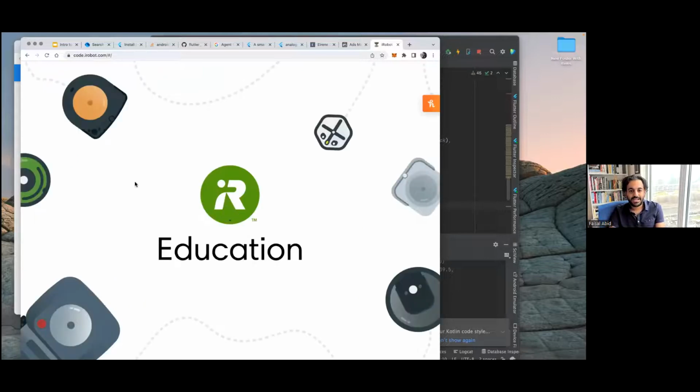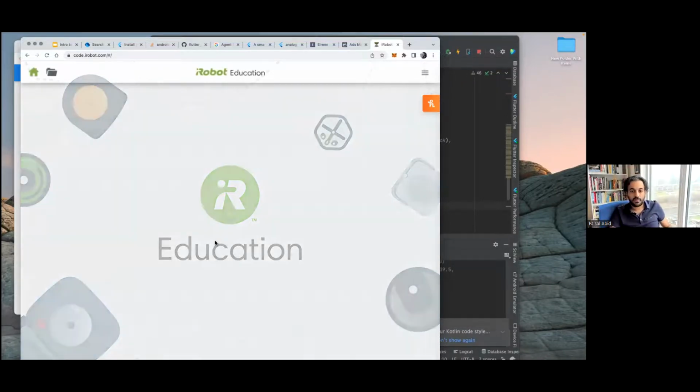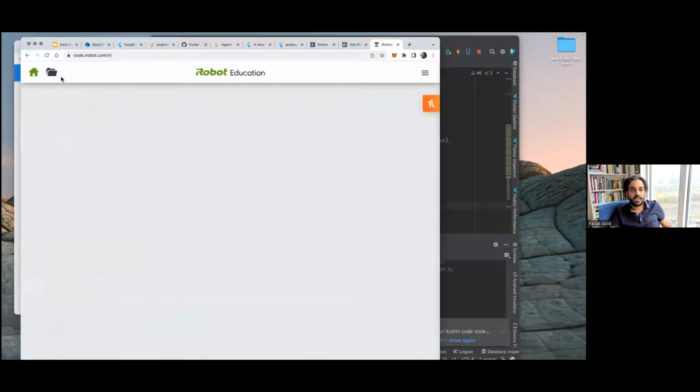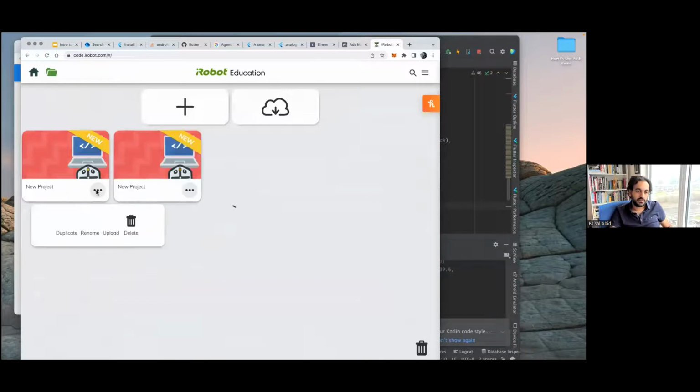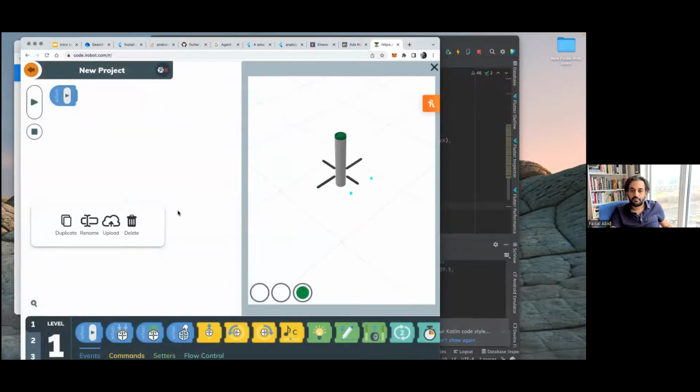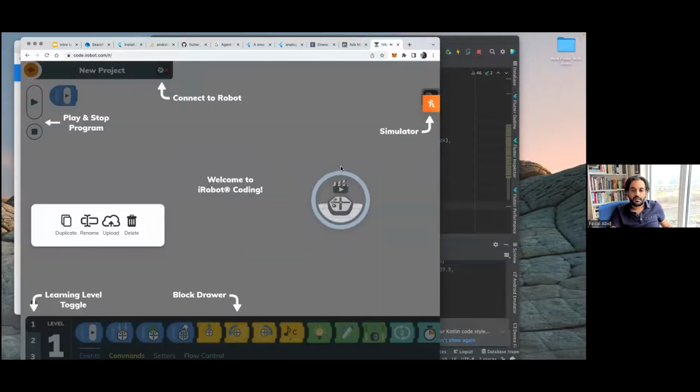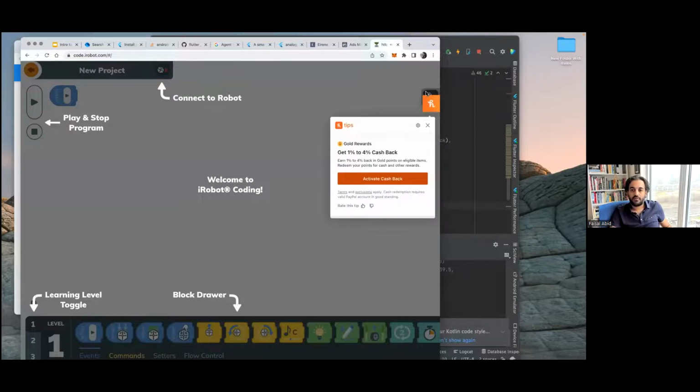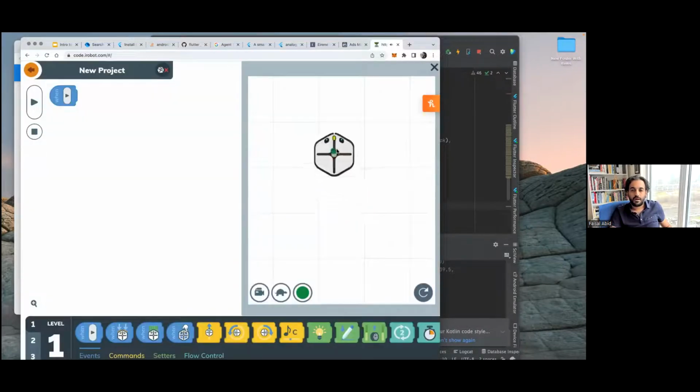Look at this. This entire thing is built in Flutter. The iRobot team used Flutter Web to build this. Look what happens, it's loading their tooling. And here we go, new project. I've never used this in my life, but here we go. I can, I guess, program how a robot works, but all of this is in Flutter.